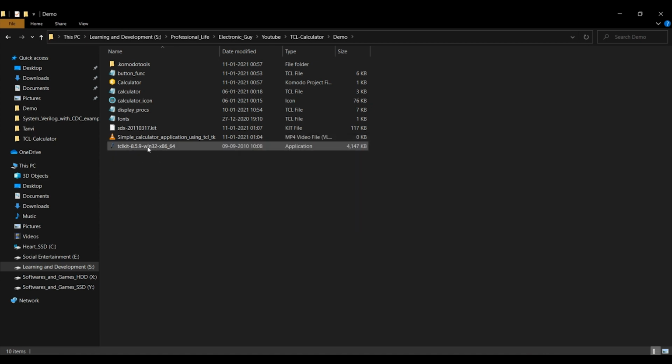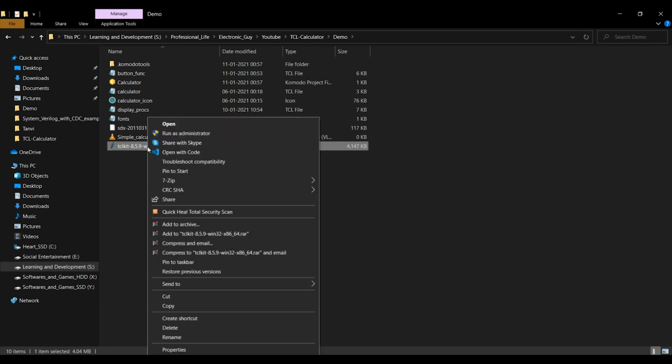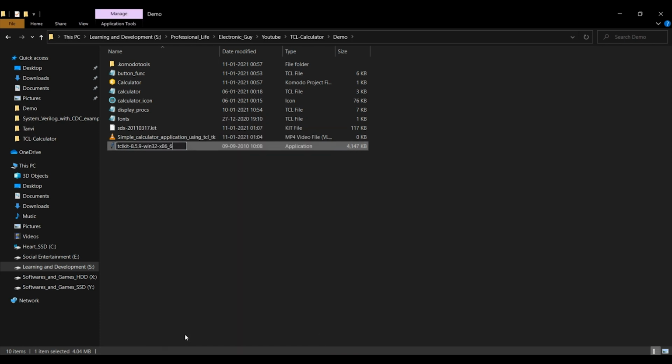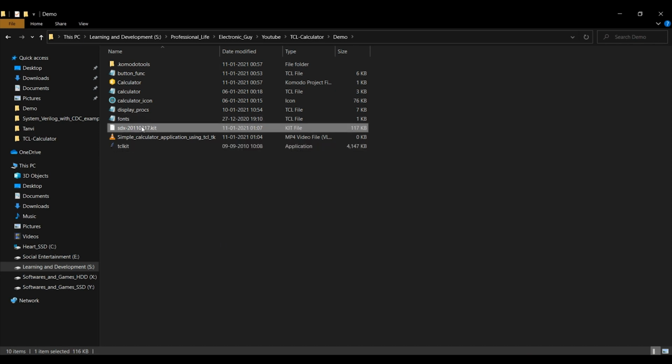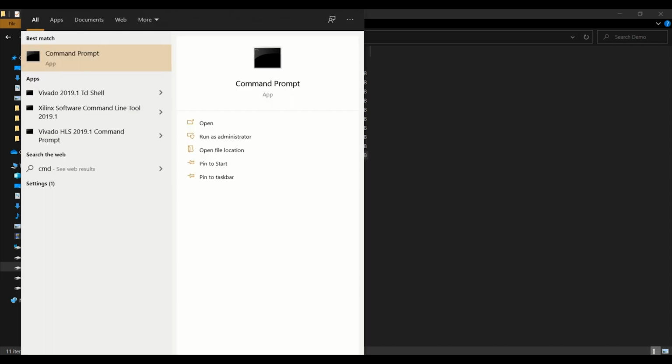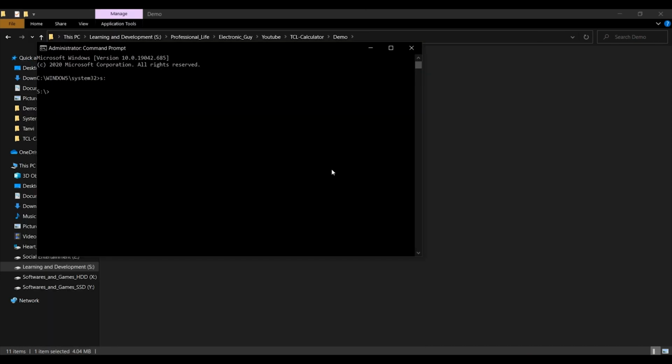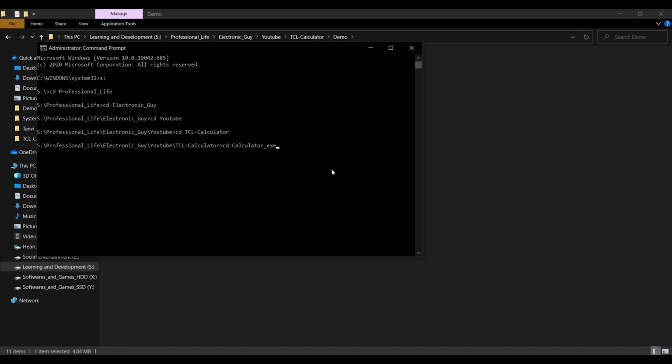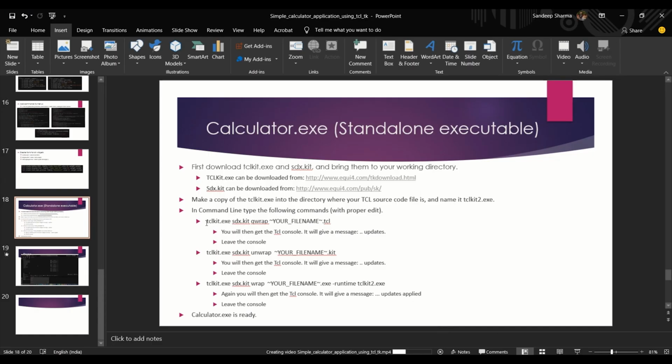Let's change the name of this application to something simple. Let's change the name of sdx also. Copy tclkit.exe and rename it to tclkit2.exe. From the command line, move to the working directory. Now we need to type the commands one by one.